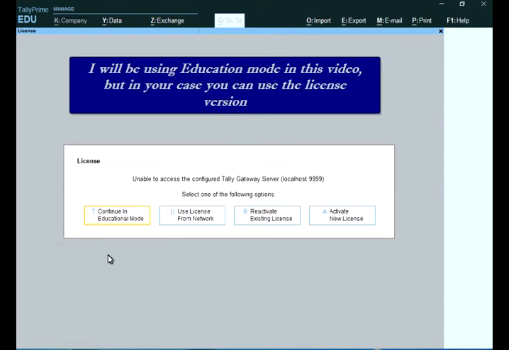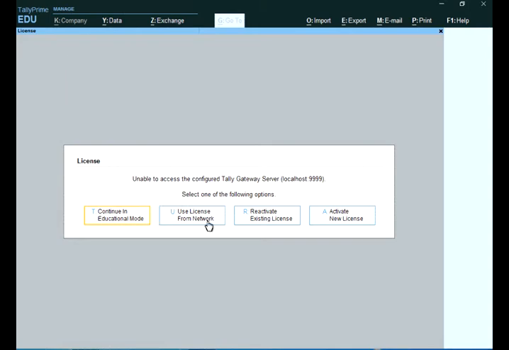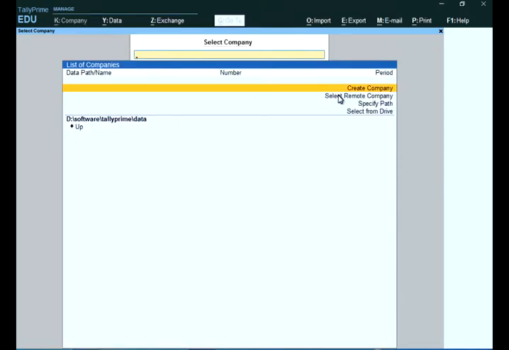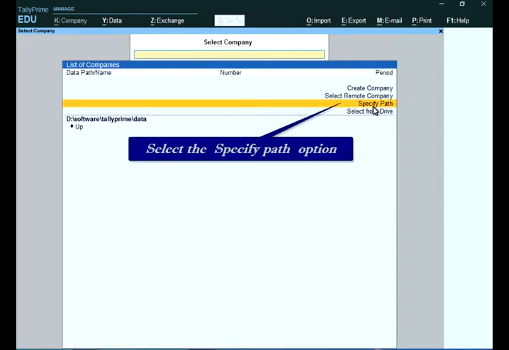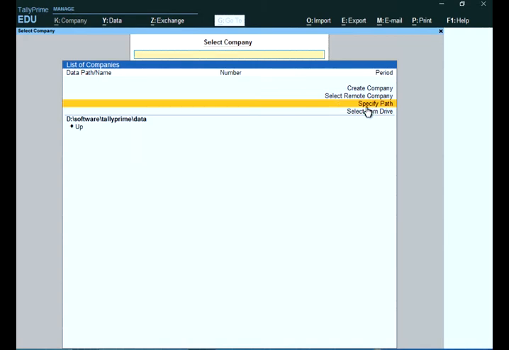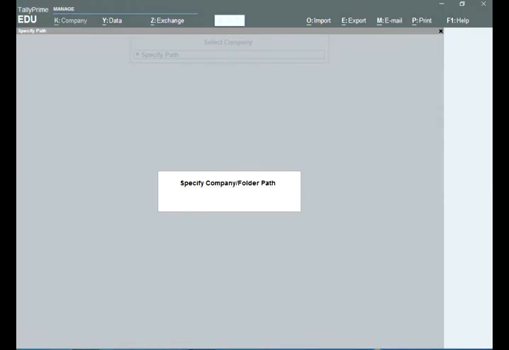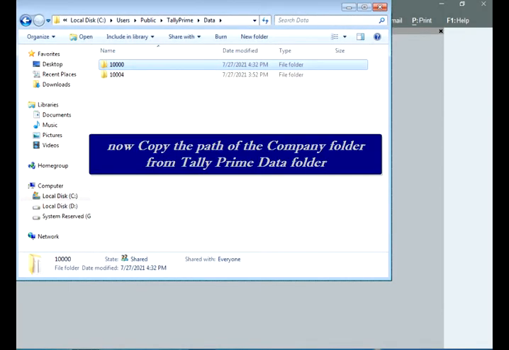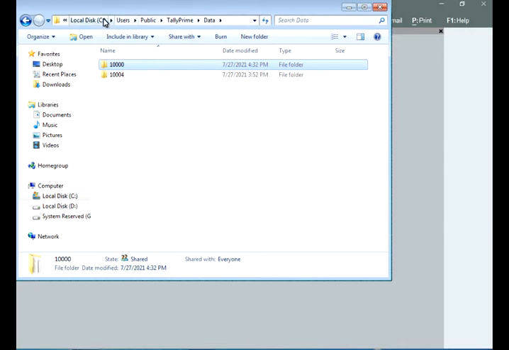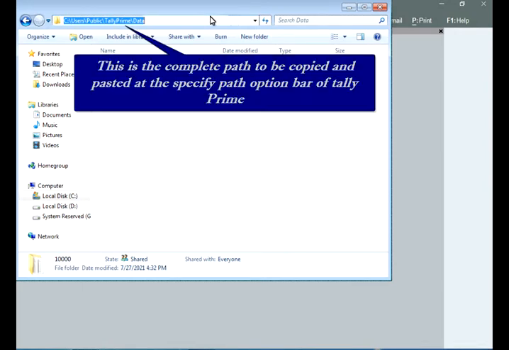I will be using education mode in this video, but in your case you can use the licensed version. Select the Specify Path option. Now copy the path of the company folder from Tally Prime data folder. This is the complete path to be copied and pasted at the Specify Path option bar of Tally Prime.